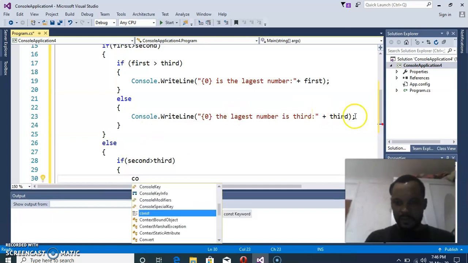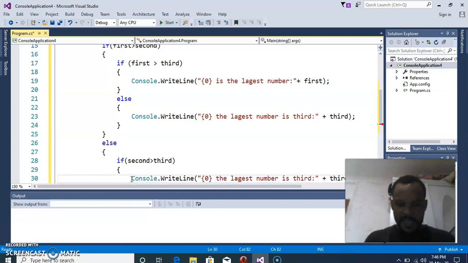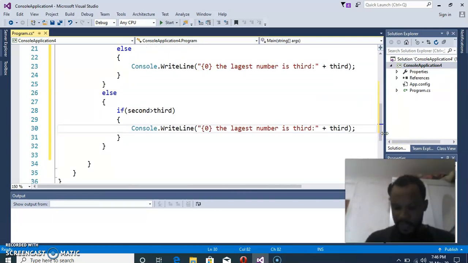Let me just copy this for the sake of time, because typing the same thing over and over can be tedious. So let's put it there, and then we're going to change the message. What are we going to say here? Instead of saying third, we're going to say second. Remember, we're checking for second, so we say second, and we can just leave the largest number. The largest number is, then we leave it like this.